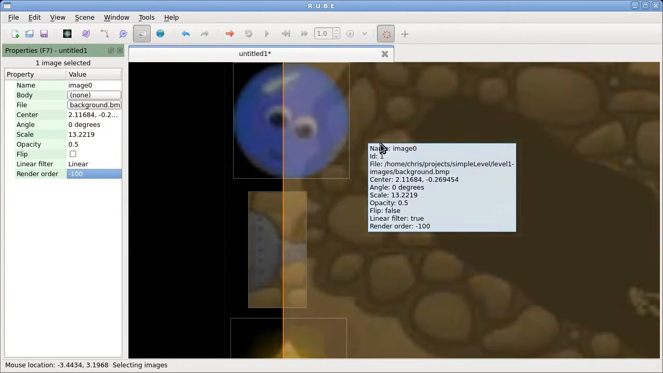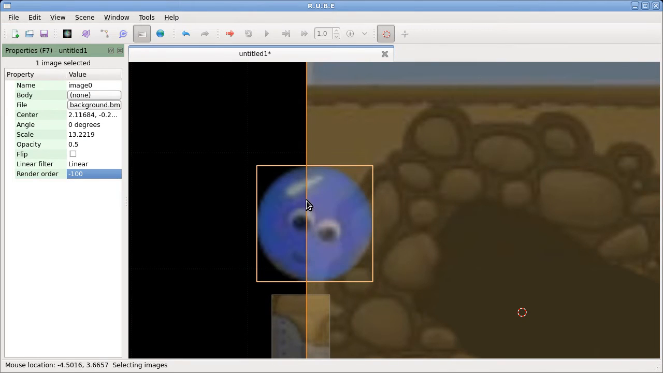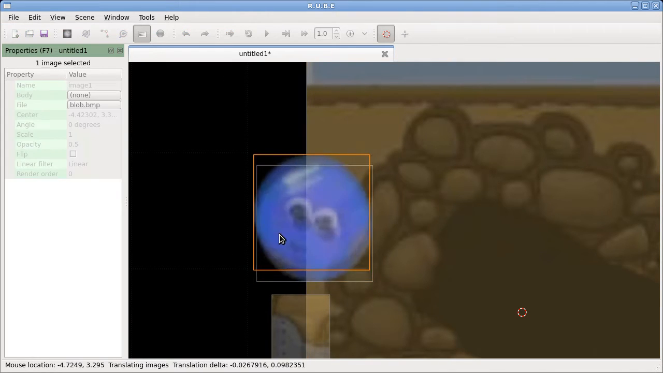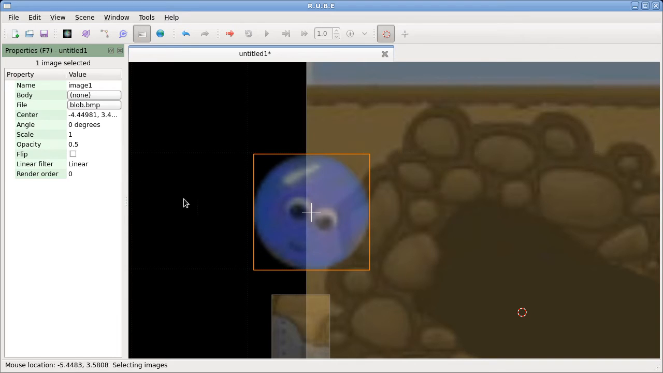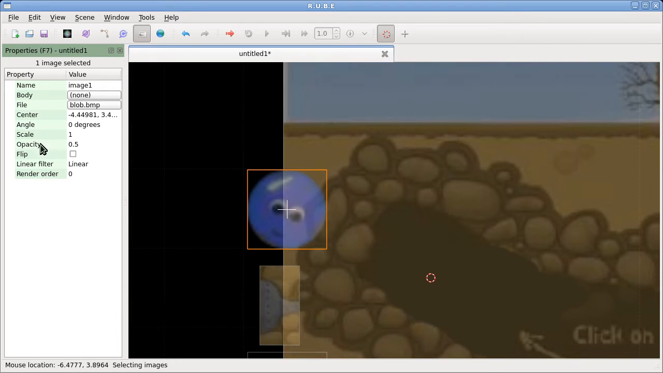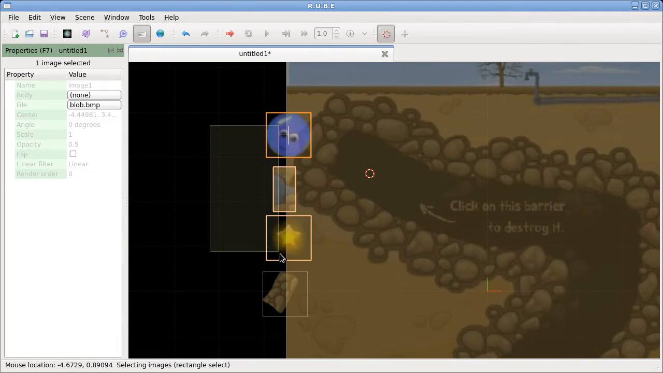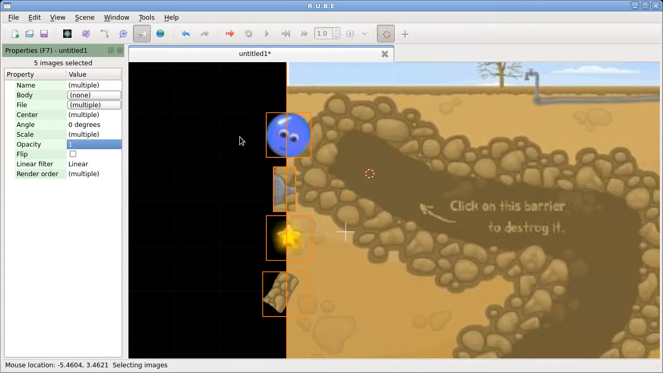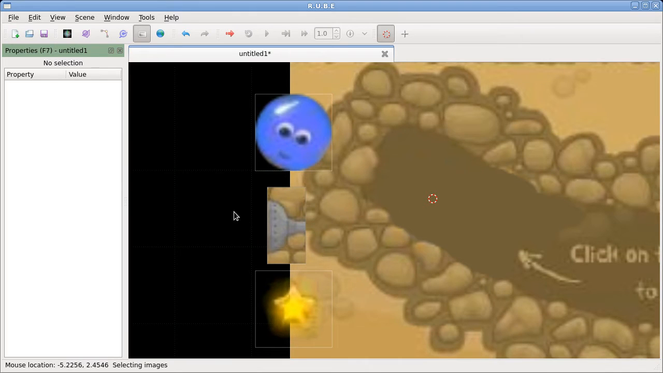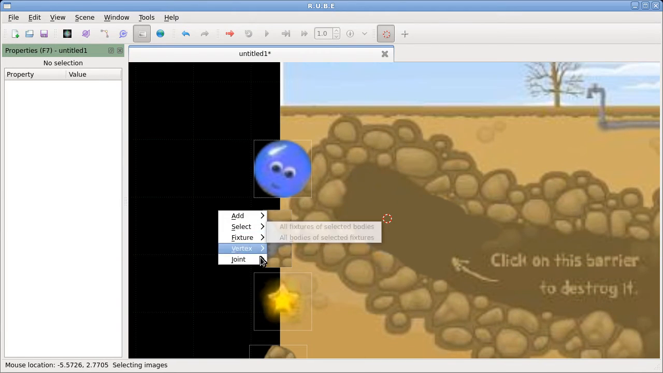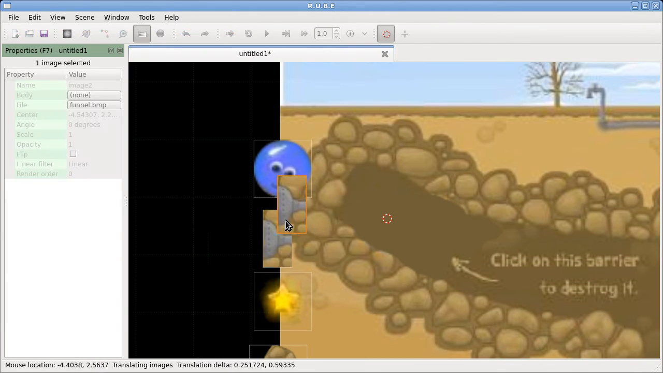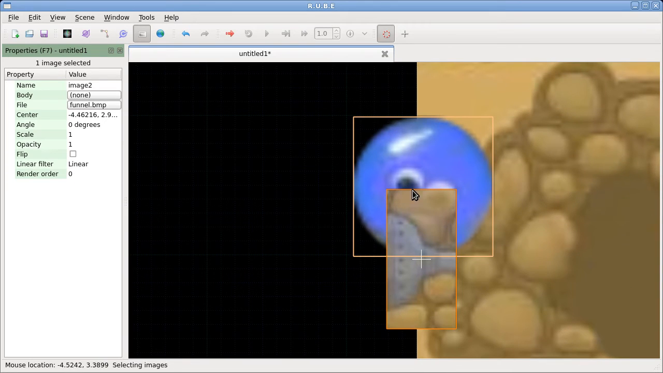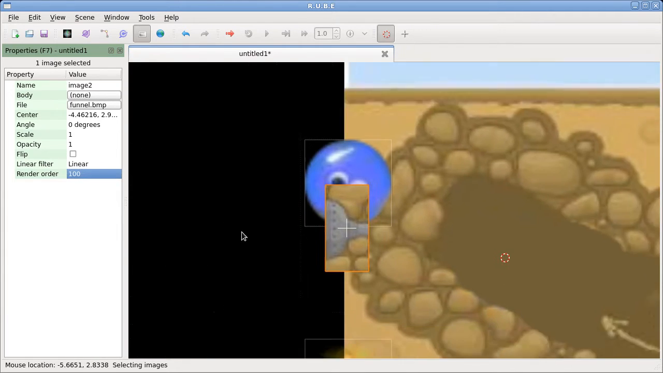And we can still see that the background is rendering through Mr. Blobby here. That's because all the images are currently rendering at 50% opacity, so we'll just make them all render at full opacity, and then we'll be able to check our render ordering a little bit better. So this funnel piece should go on top of the blob. In fact, it should go on top of everything really, so we'll make that 100 as well.